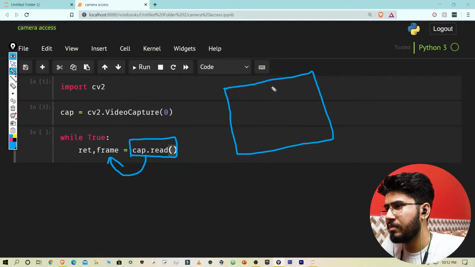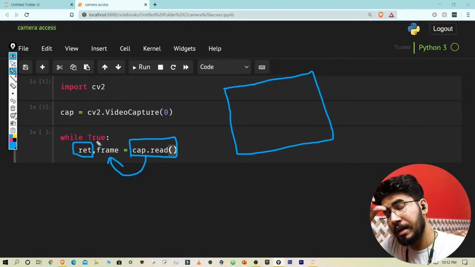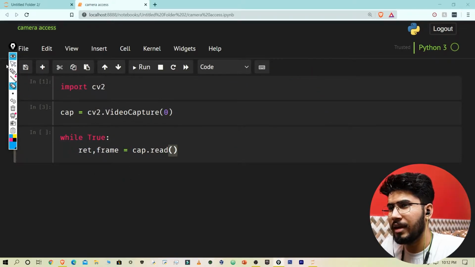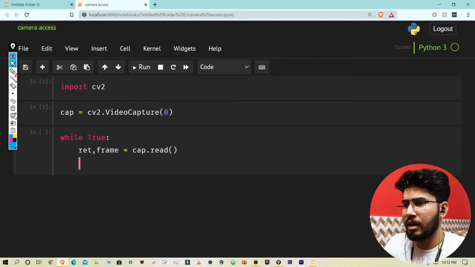The first thing is frame, which is our photo, and the second thing is the return value. It is a boolean value, and it will tell you whether we have our frame correctly or not. Sometimes what happens is that we do not get our frame, so in that case the return value is very useful. So let's just move on, and I'm going to say if that.